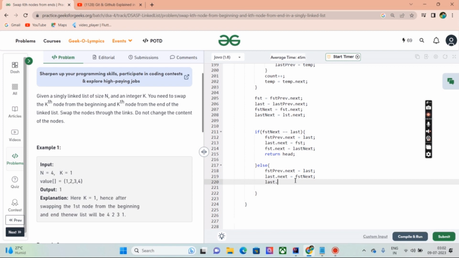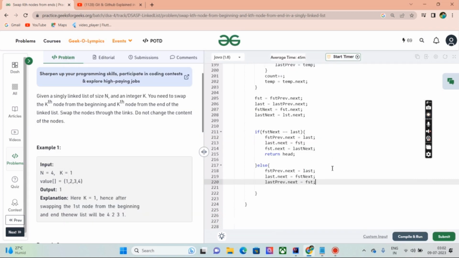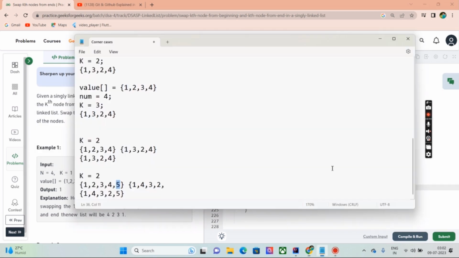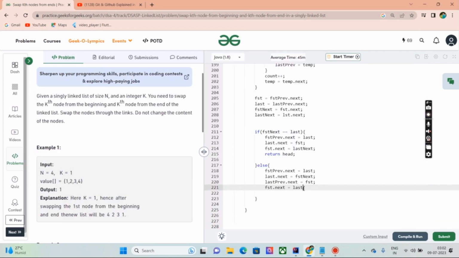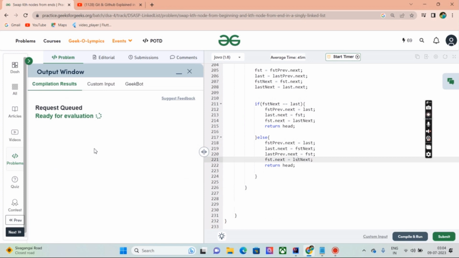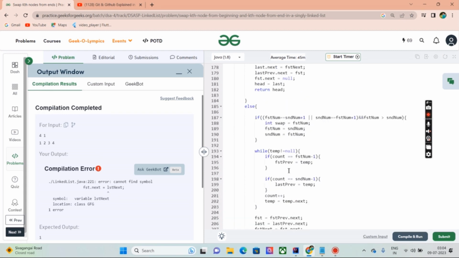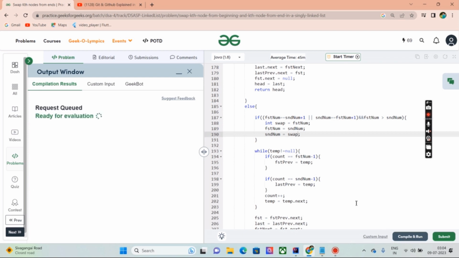So last previous dot next equal to first value. And we will be getting the 2 value here, and the next of the first value is the next of the second value. First dot next equal to next of the second value, and last next. Here we have to return it. Yeah, let me run, guys. And then I found other issues here, so I didn't swap it properly. Yeah guys, let's try to run it.